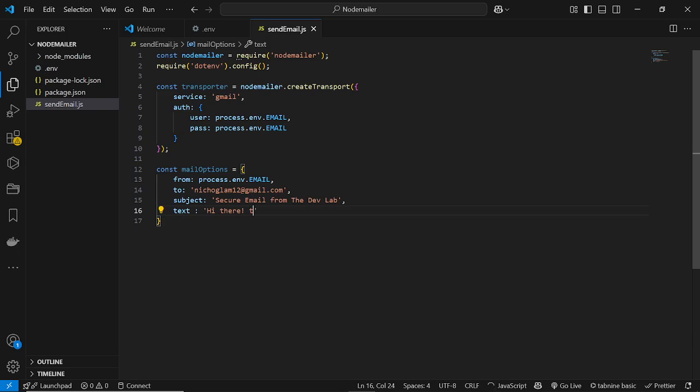So hi there, this is a text email sent using NodeMailer and .env. So yeah, that's the text.